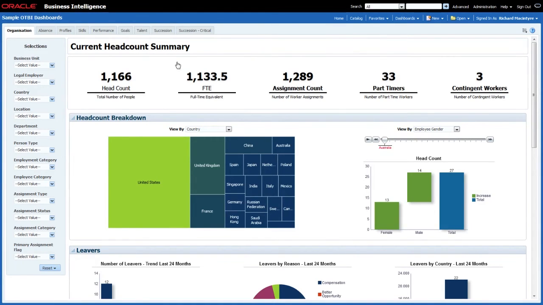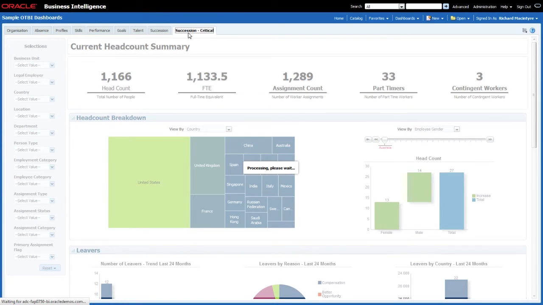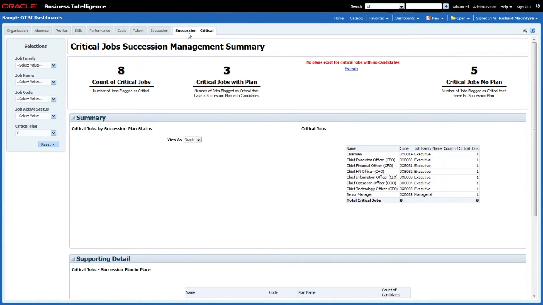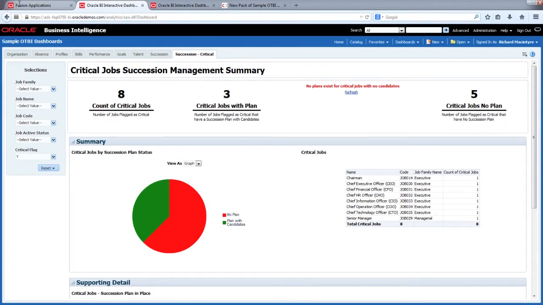You may also need to set up some data for the succession page. So the succession page is based on the fact that you have marked some of your jobs as being critical to the organisation. So we can see here that the information has been retrieved for those jobs that are marked in that way. We can see a count of the total number of critical jobs, as well as information about whether or not they have a plan, if they have a plan, whether they have candidates in it, or if there's no plan at all. So if I just switch to the Fusion applications, I can show you where that data is set up.